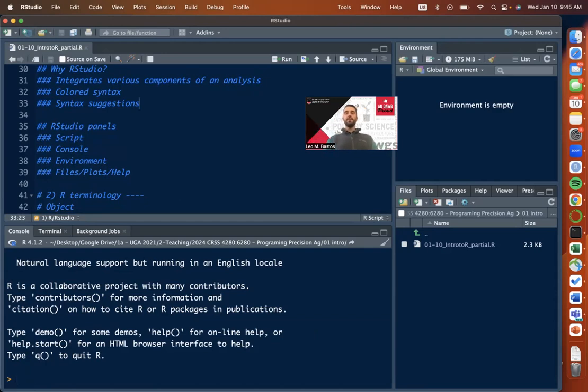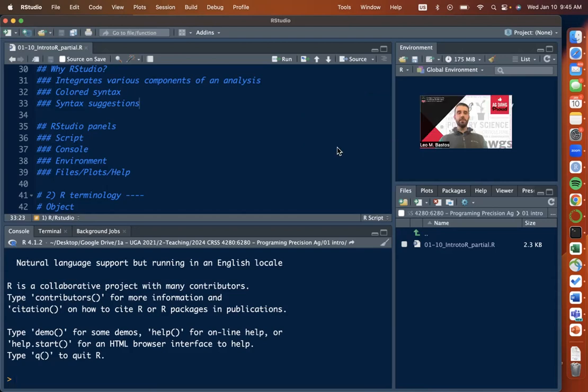So these are some of the reasons why we use RStudio, and we're going to be using that for the whole course.